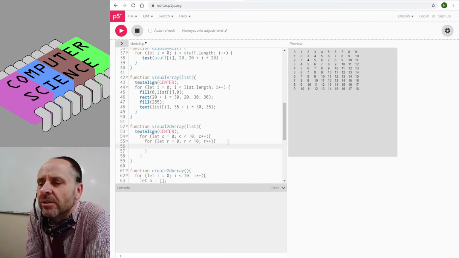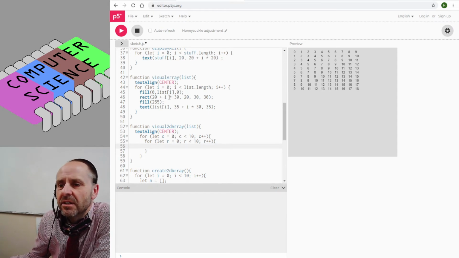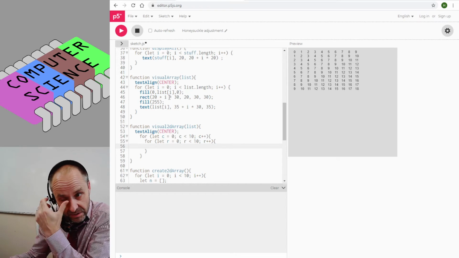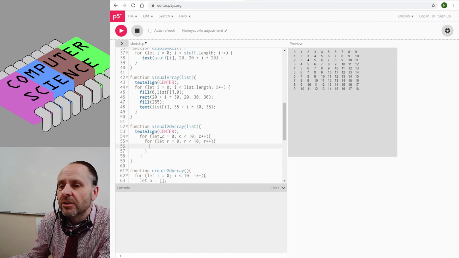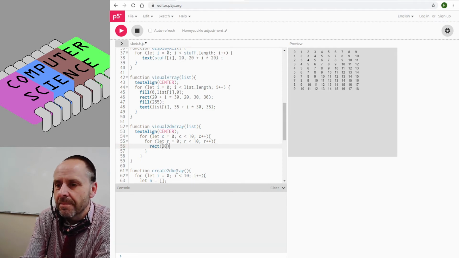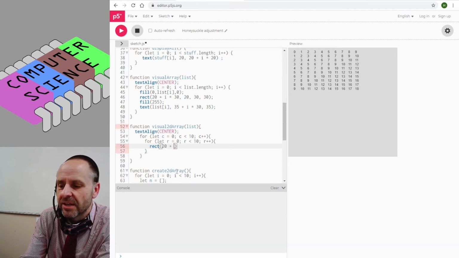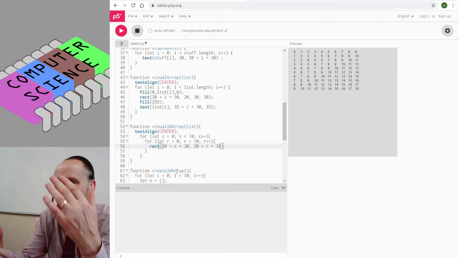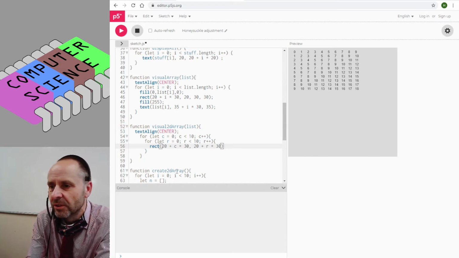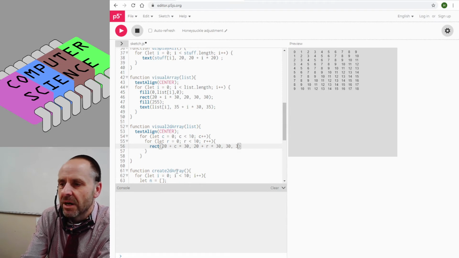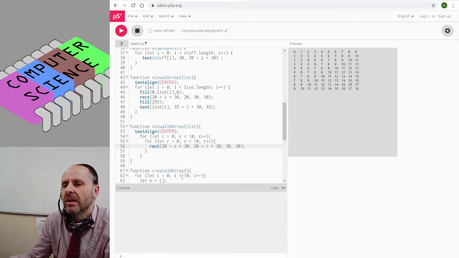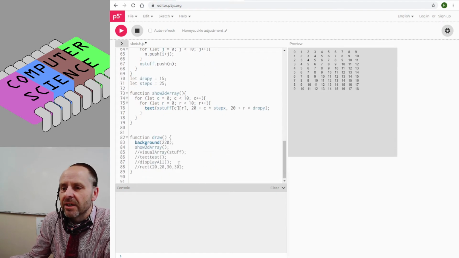And then what I want to do is generate, I'm just going to do the boxes first. So I've got to do this rectangle bit. So rectangle, starting at 20 plus, and then it's going to be C times 30. Starting at 20 plus R times 30. So I'm manipulating 2 pointers, that's all. And they're going to be 30 by 30. Right. Make sure I run that in my draw code.